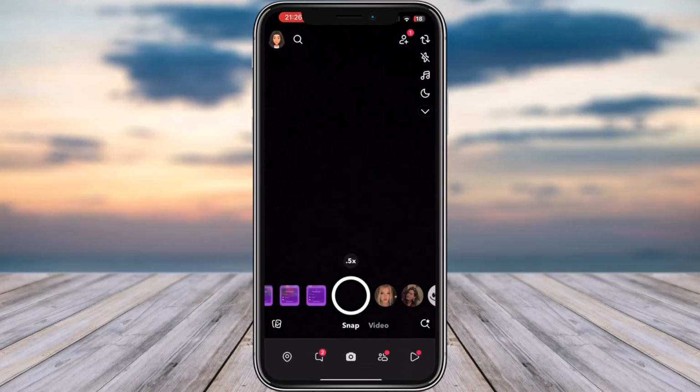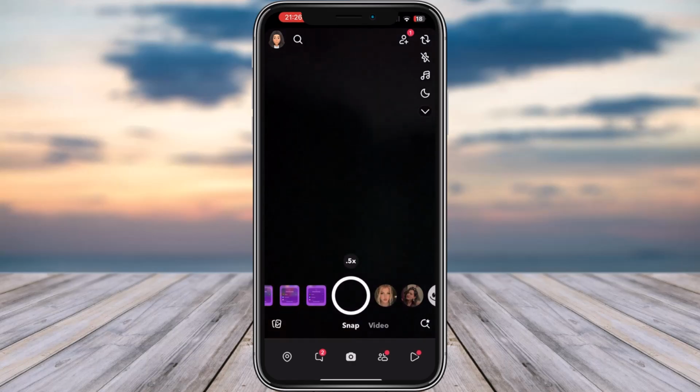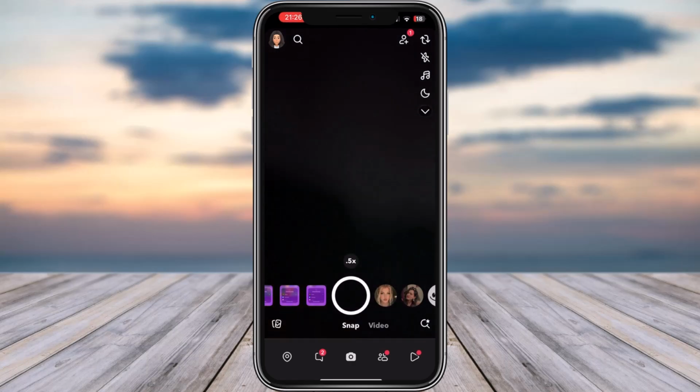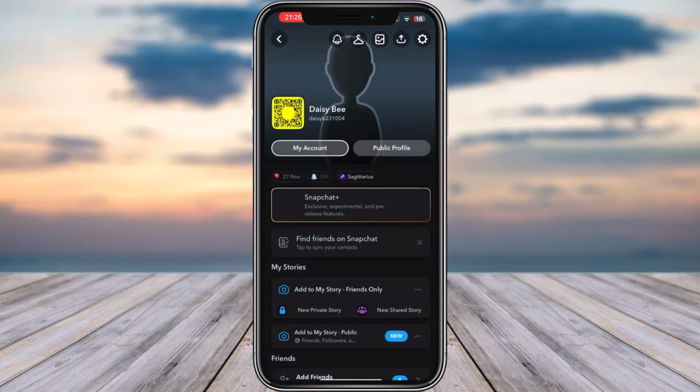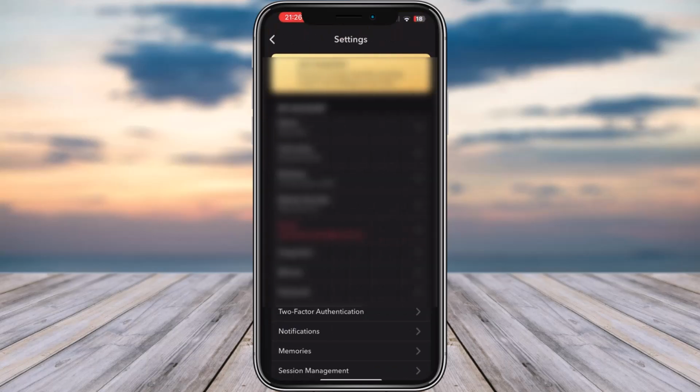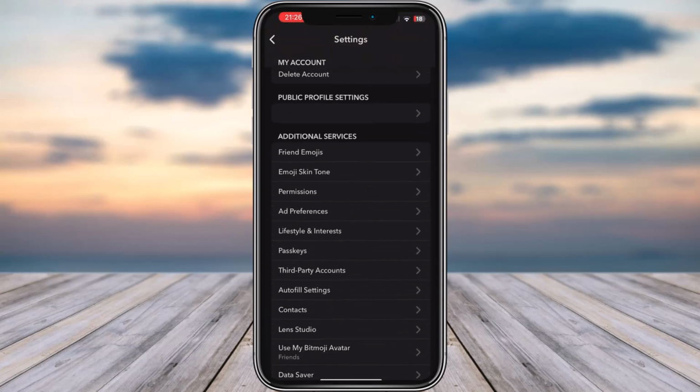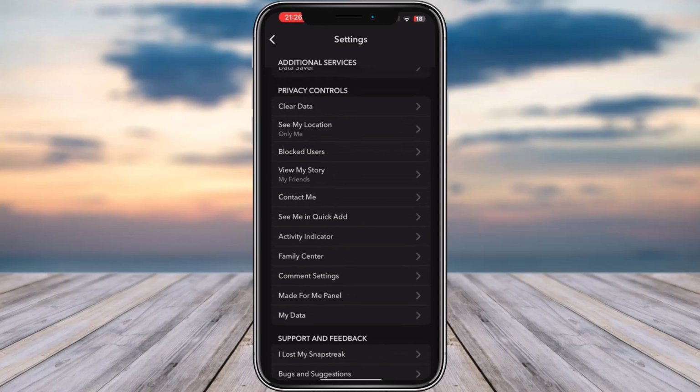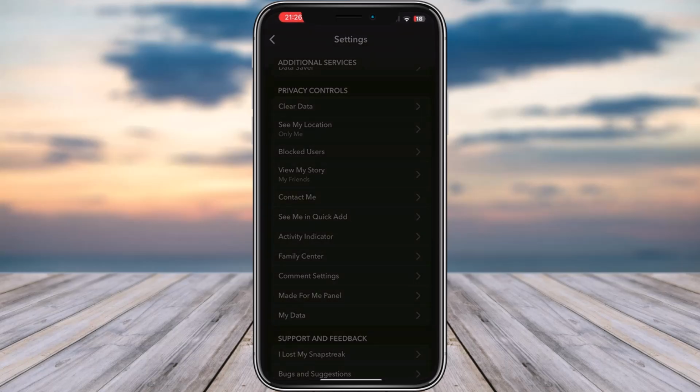Let's get started. So for that, simply go ahead, open up your Snapchat app, tap on your emoji icon or profile icon given on the top left corner, tap on settings, and from over here simply scroll down to the section of privacy controls, right? And go to the section of contact me.